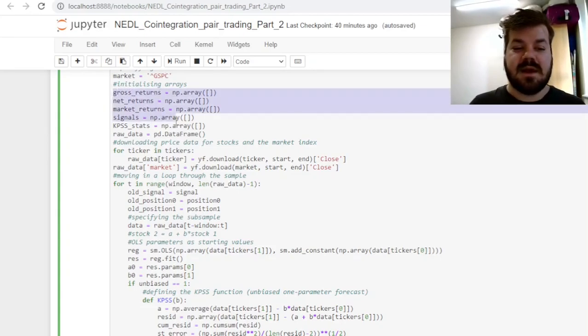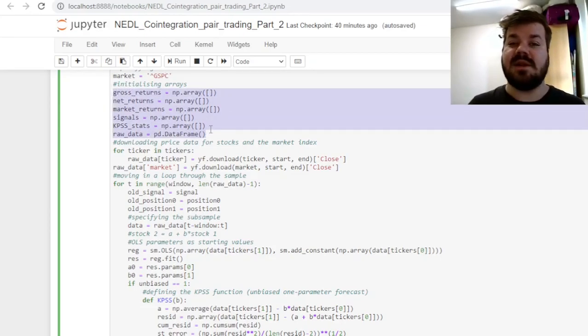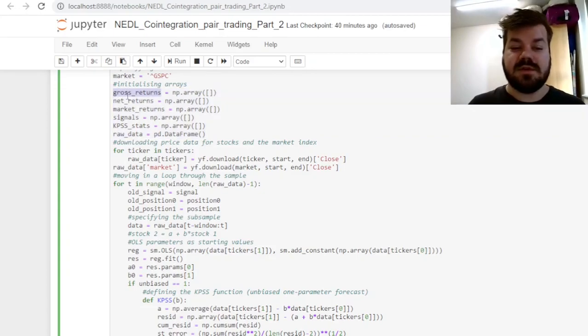We initialize a bunch of arrays and data frames that would help us keep track of the results as we move throughout our sample period. We need an array of gross returns, an array of net returns, and market returns to study how well the strategy performs. We also need to keep track of our signals, so when we're in position, when we're out of position, what exactly are we longing or shorting. And just to keep track of how well the pair is cointegrated, we also keep track of KPSS statistics throughout the sample. And now we're good to go.